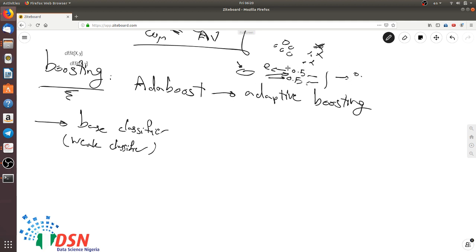But if you have a slightly better classifier, whose performance is slightly better than 50%, it could be 55 or 60% performance, then you could use some of these classifiers to create a strong classifier from these weak classifiers. Okay, so we call this method AdaBoost.